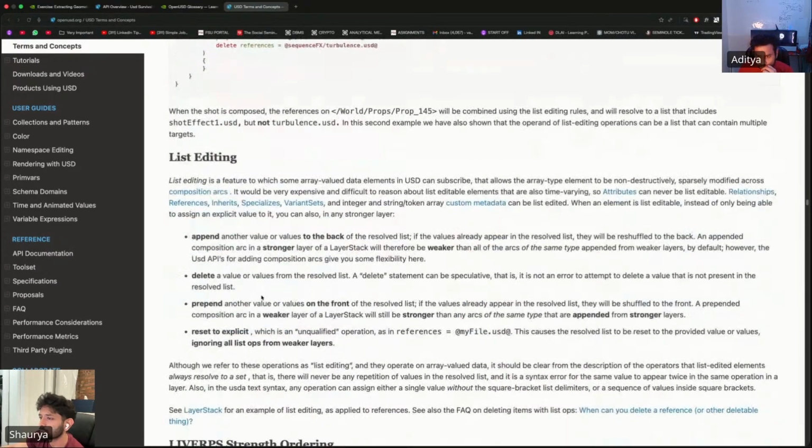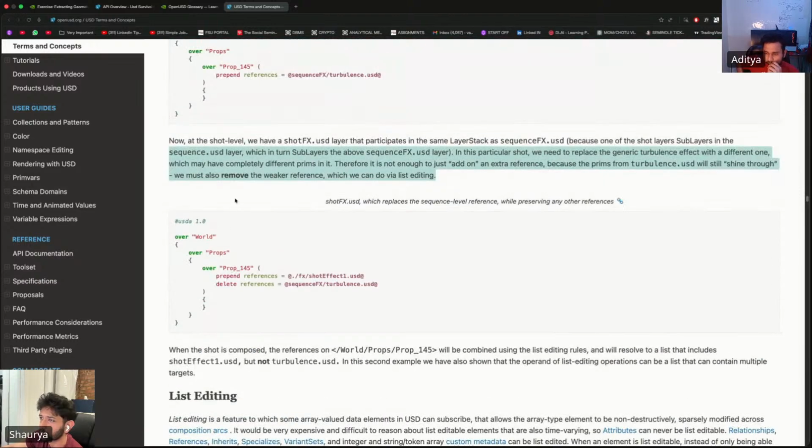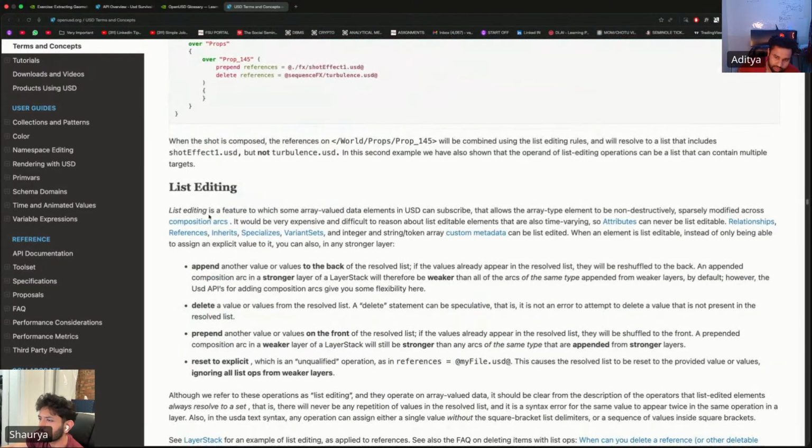Bro, let's understand list editing first and then we'll come to this. List editing is something that we already did once. I don't remember. List editing is a feature you will need to remember once I explain it. Okay, list editing is a feature to which some array value data elements in USD can subscribe, that allows the array type element to be non-destructively sparsely modified across composition arcs.